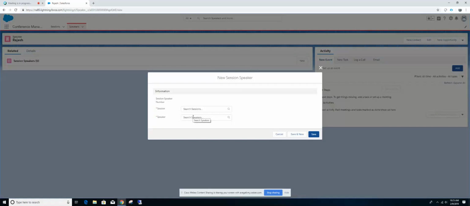Whereas in lookup relationship, I think I gave an example of account and contact, where both objects can exist independently. Like a contact can exist even without a relationship to an account. But here, a session speaker record cannot exist without being linked to either a session or a speaker. It has to be linked to a session and it has to be linked to a speaker. There is no other way around it. So that's why in master detail relationship, the child object record cannot exist without the parent record, whereas in lookup relationship, child and parent can exist independently.